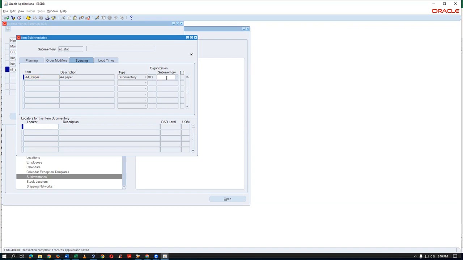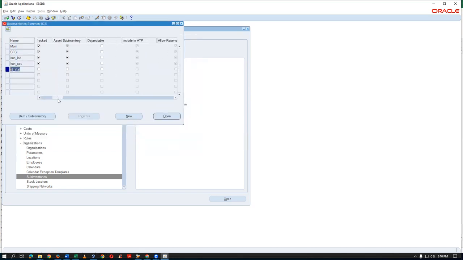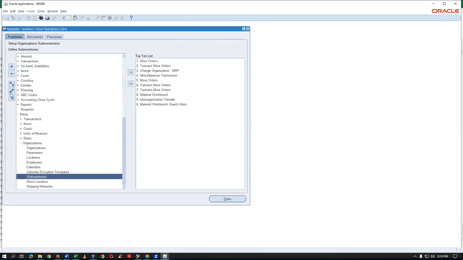It's all done. We have now defined the planning at the item subinventory level. The planning has been done. So 10 and 50 is the one, and we have kept order max as the default way of doing it. Let us now go to the transactions.